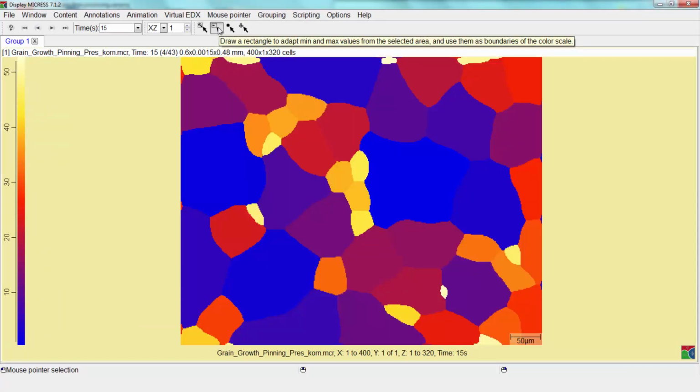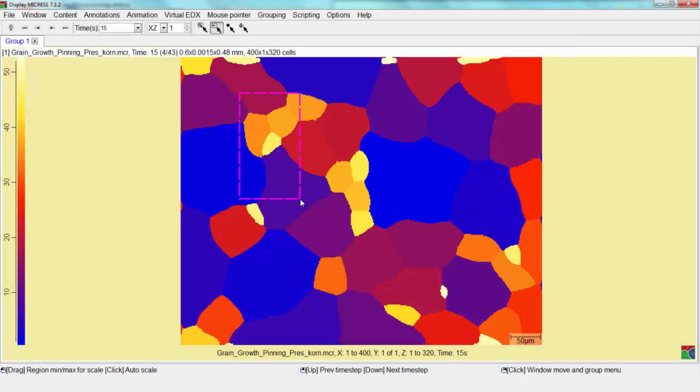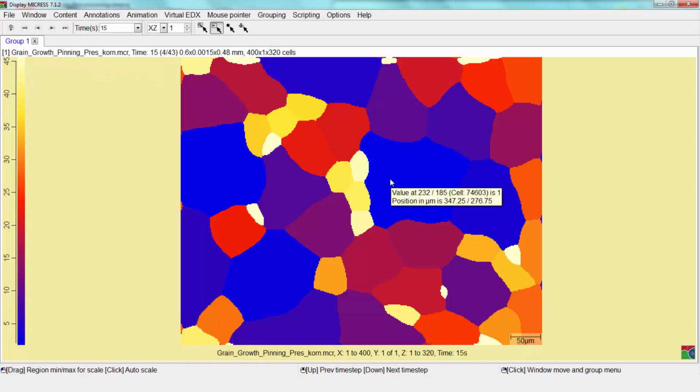Furthermore, there is the rectangle drawer, which enables a change in scaling and also makes use of these values for the color scales, minimum and maximum values. So if we draw a rectangle, the color scale is changing as well. A simple clicking reactivates the automatic settings of the color scale.